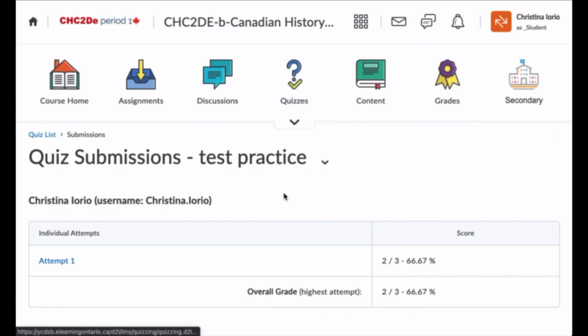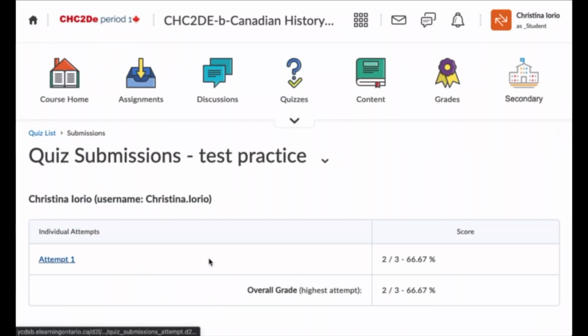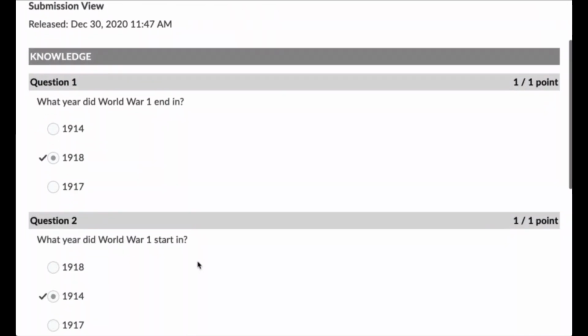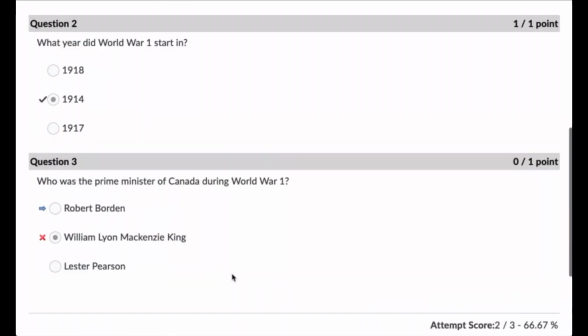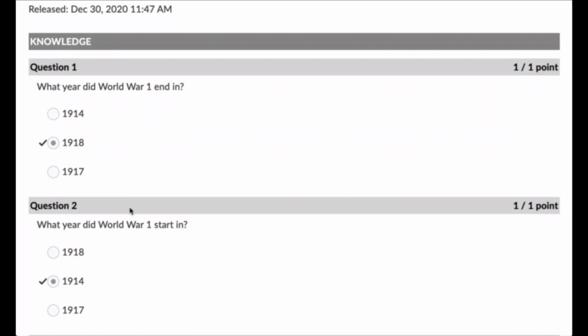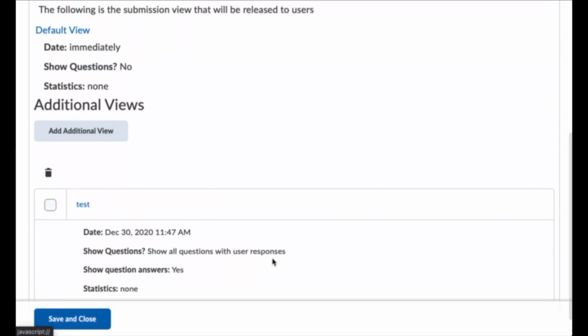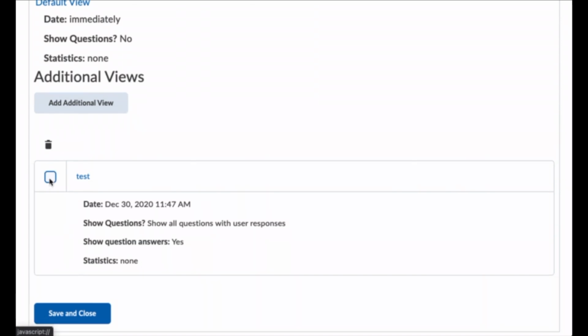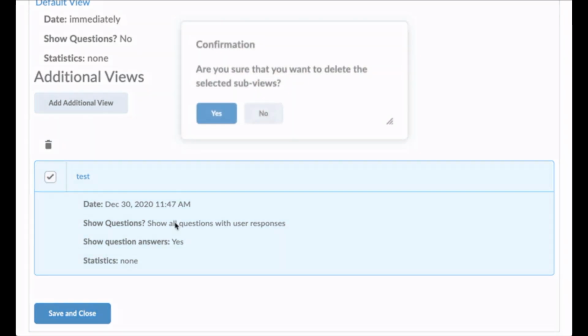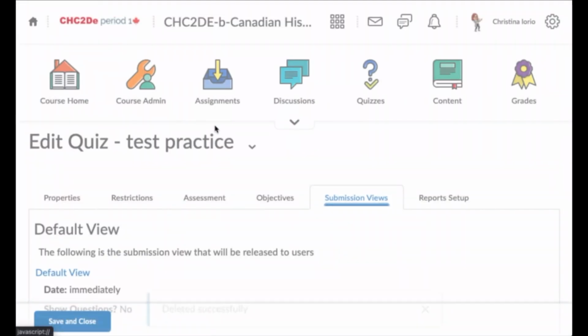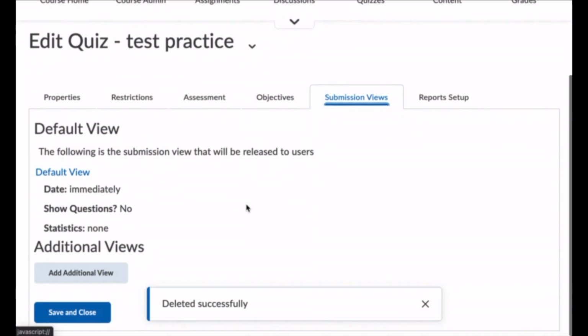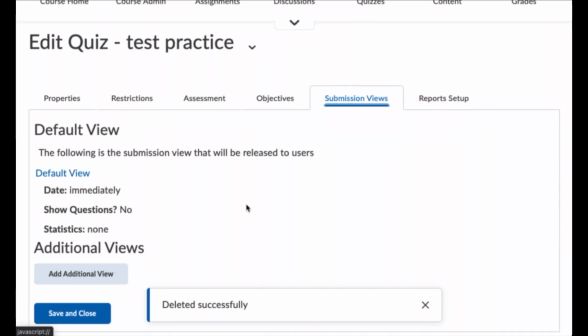So here I am in the quizzes again. I'm going to click on attempt 1, and it opens up the test. And as you can see here, all of the questions are shown, the questions I got correct and the questions I got incorrect. So let's say, okay, I'm done showing the students their answers, and I want to get rid of this. All you need to do is click here so the check mark pops up, then trash it. Now the student won't be able to see those responses anymore. So you can manage the time frame that they're able to see their questions.